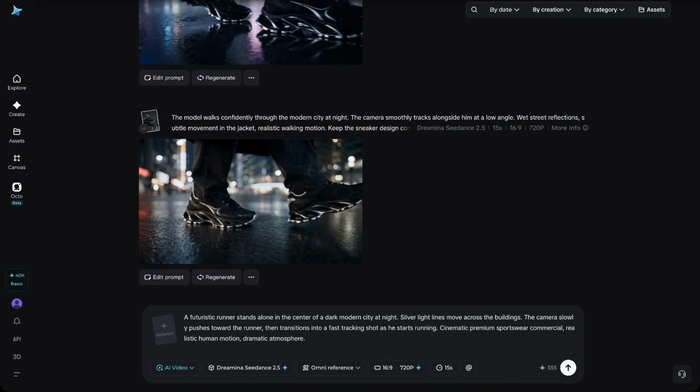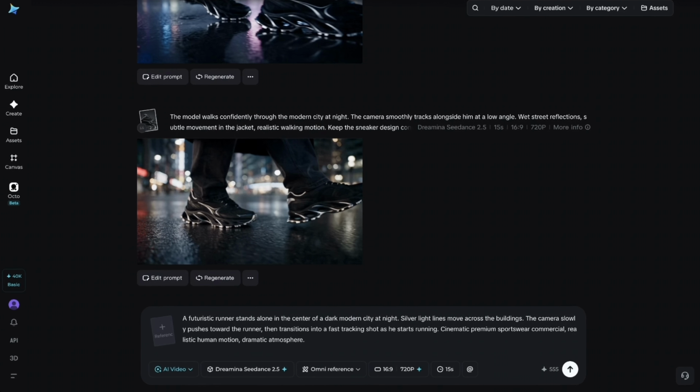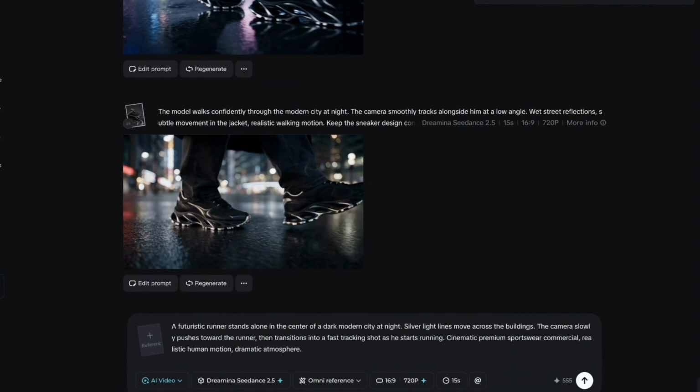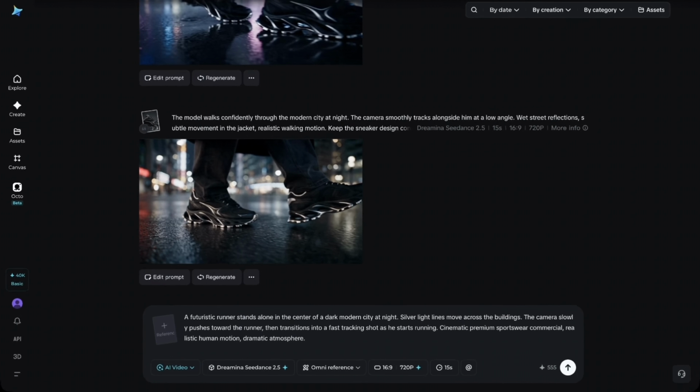The camera slowly zooms in on the runner and then transitions into a fast tracking shot as he starts to run. Cinematic, premium sportswear commercial. Realistic human movement. Dramatic atmosphere. I'm starting the generation. Now Seedance has to create absolutely everything from scratch. The character, the environment, the lighting, the movement, and even the camera work. Let's take a look at the result.